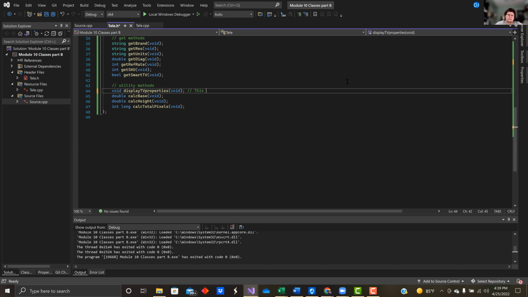This will tell users that it does a cout rather than displaying it to the screen. There are ways to display or print, save to a file, stuff like that. You'll work on that in CSCI 2. This will cout TV properties to the screen.